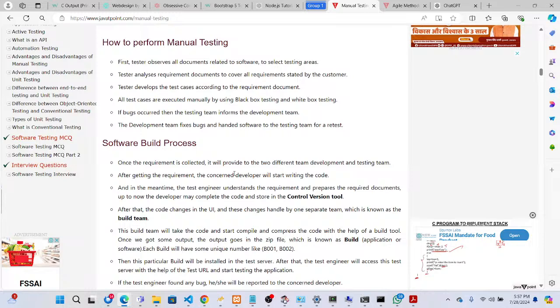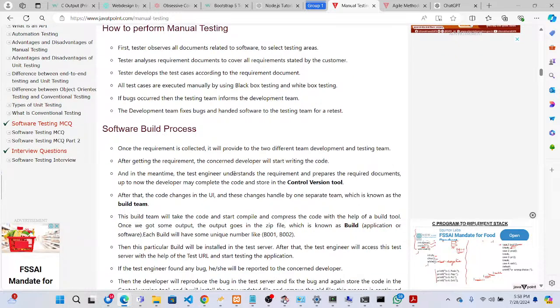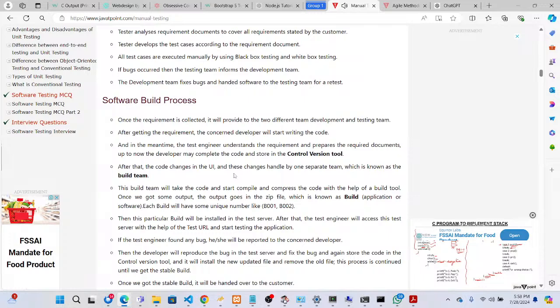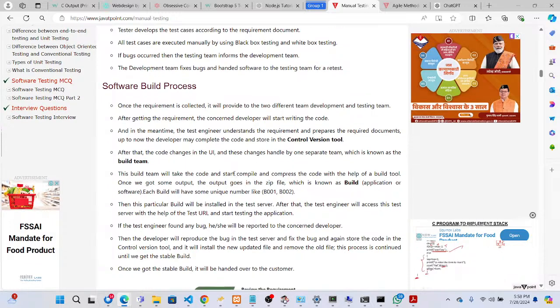After that, the code changes are handled by a separate team known as the build team. The build team takes that code, compiles it with the help of a build tool, and the output goes into a zip file, a compressed zip file, or for Linux, or Docker if a DevOps build is used. Then it goes into the continuous integration and continuous deployment, CI/CD process.